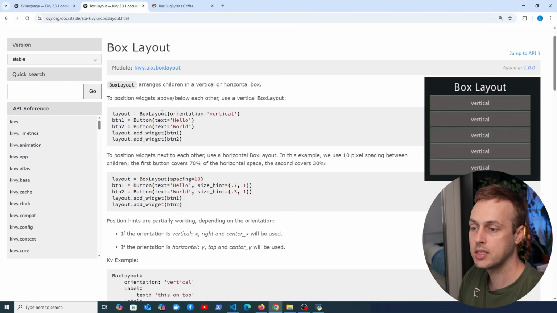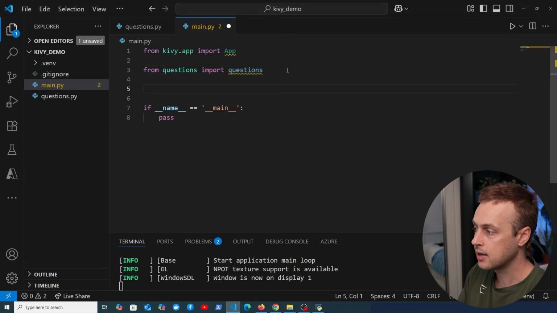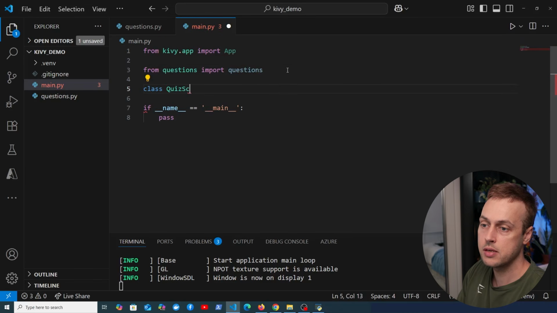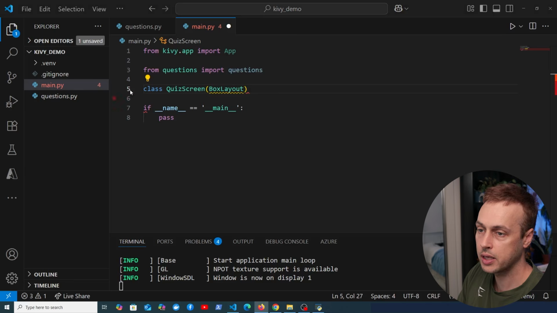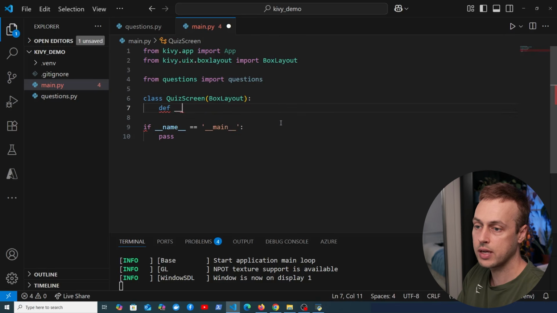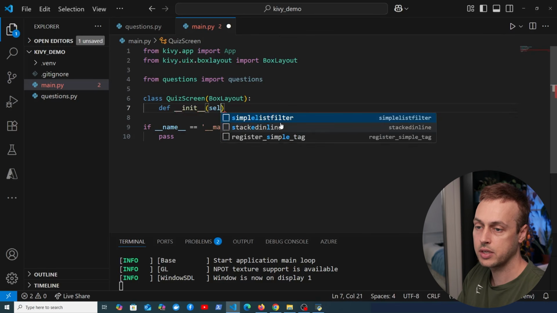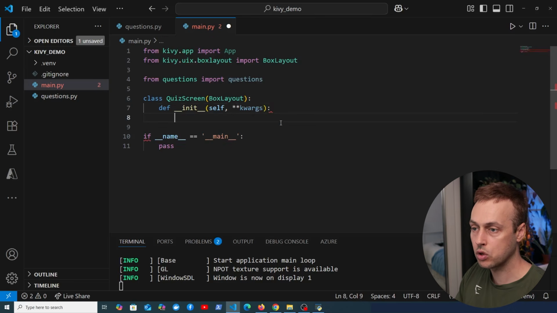So what I want to do is define a class that subclasses the box layout. Let's go back to VS Code, and we're going to do that to get started. So it's going to be called QuizScreen, and that's going to be a subclass of BoxLayout, and we do need to import that from Kivy. So at the top here, from the kivy.uix.boxlayout module, we can import that class. And then inside the QuizScreen class, we can override the __init__ method, and that'll take self and the keyword arguments, and then we can define some of the properties of this widget.